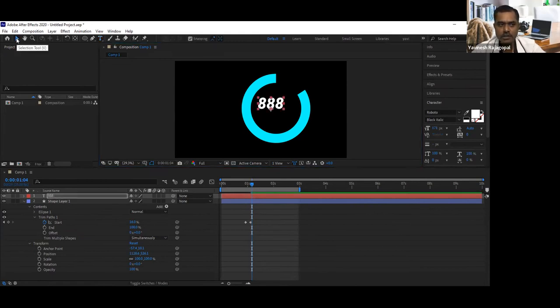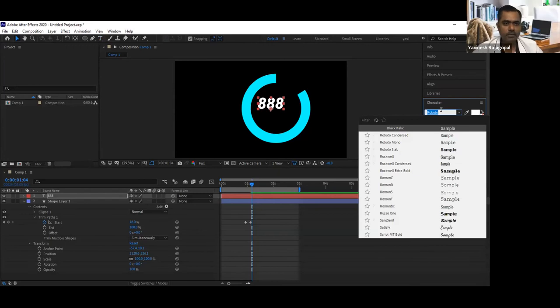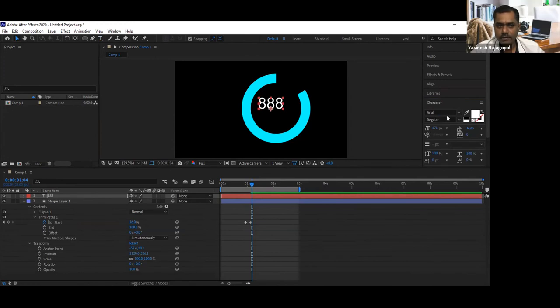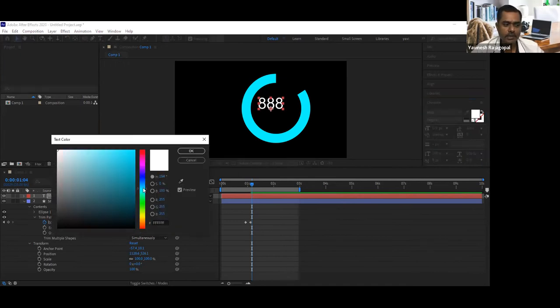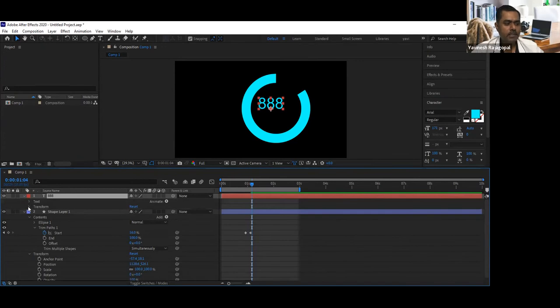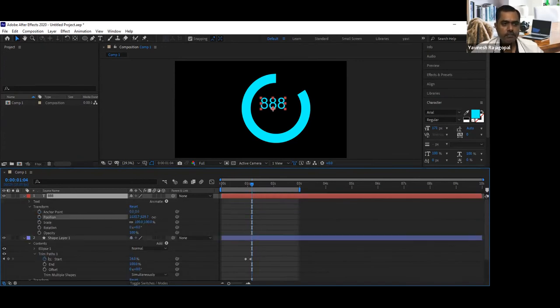After you type, you go to the selection tool, then to your character panel, and change the font. Let's say I want a very thin font, so I can choose Arial Regular. Then change the color: fill color, click to change. Let's say I want to put cyan color, change the color here, and click OK. After that, change the position. To change position, go to your timeline layer, expand the layer, expand Transform, and change the position. Click and drag, click and drag. Something like this. Can you do it?